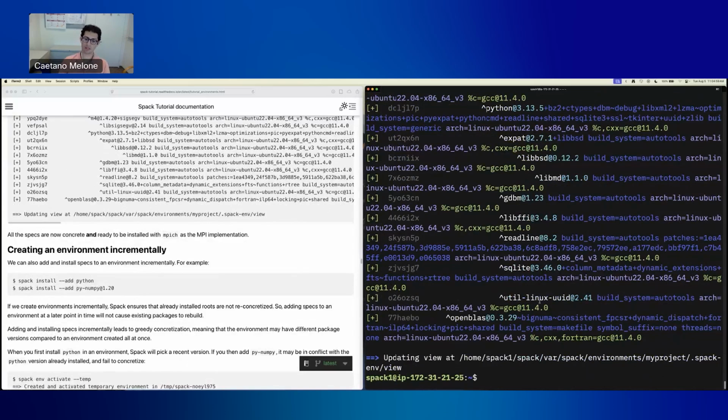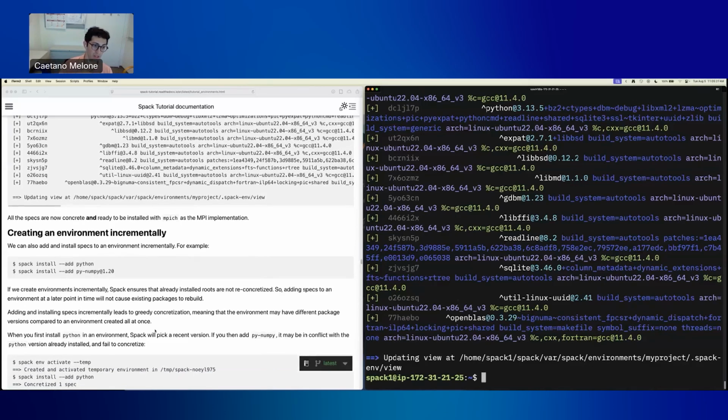So what we did before, when we created environments, was we essentially added root specs and then we concretized them, right? But what if you didn't know what root specs you wanted to have installed in your environment, and you're potentially wanting to, what we call, create your environment incrementally? So an example of this would be you create a fresh environment and you know that you want Python. So you add Python and you install it.